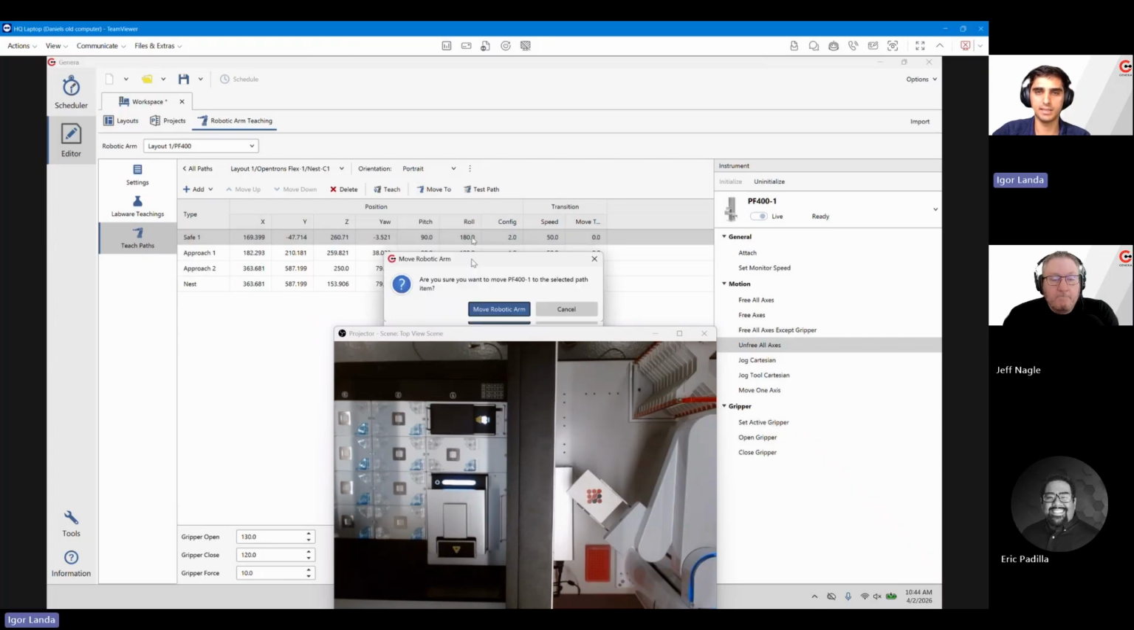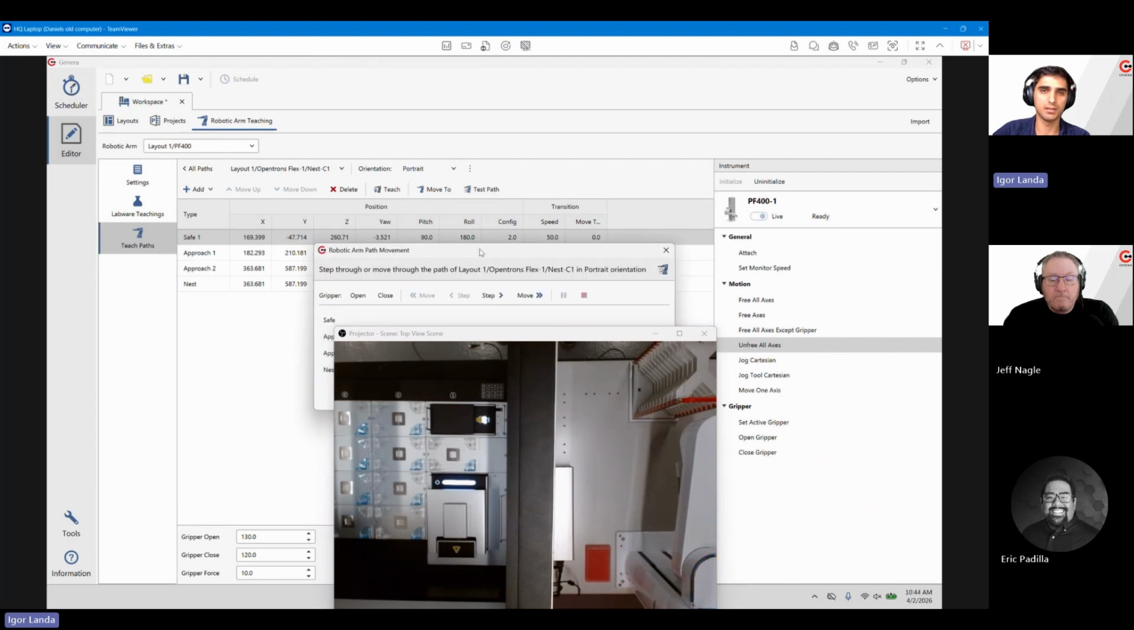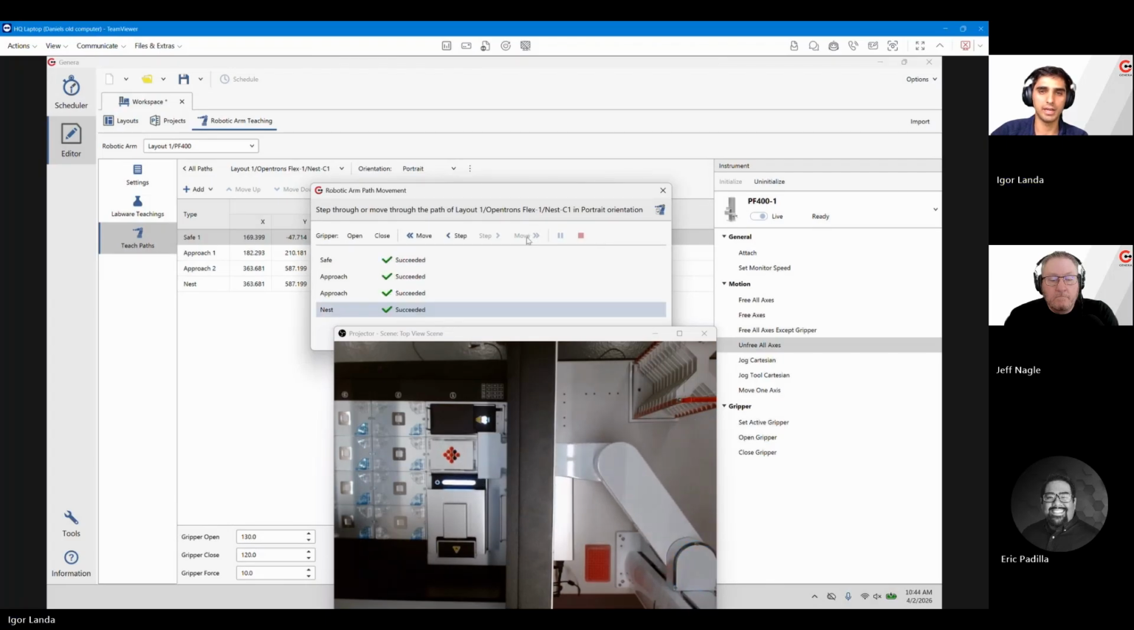And to fully test this out, we're going to move it back to its safe position, and we're going to go to our test path, and we're going to move. And now we can see it's going to go above and drop it down into the nest, and we could go backwards from there as well.